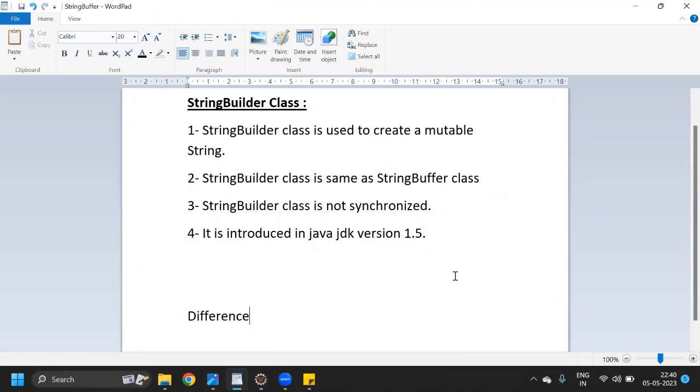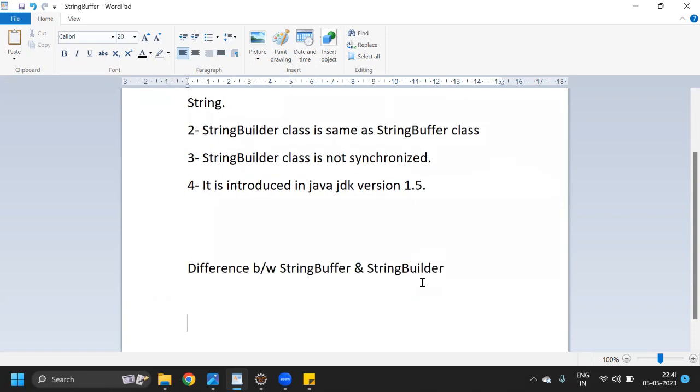It is a most important interview question. In interviews, they mostly ask what is the difference between StringBuffer and StringBuilder. And they ask, if the methods in both the classes are the same, then why do we have StringBuilder? I will write here the difference between StringBuffer and StringBuilder.